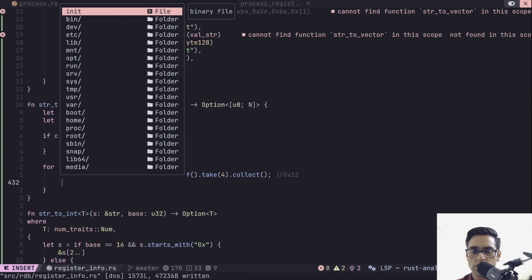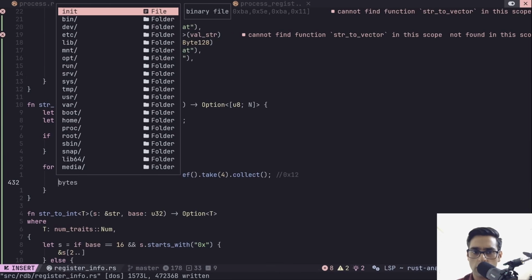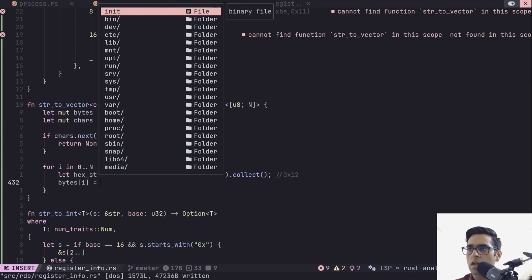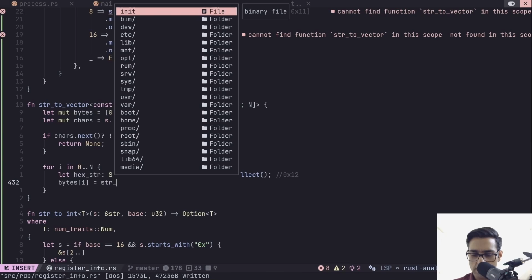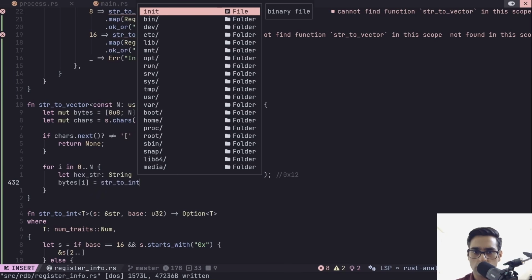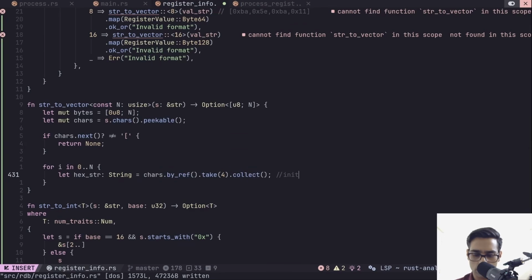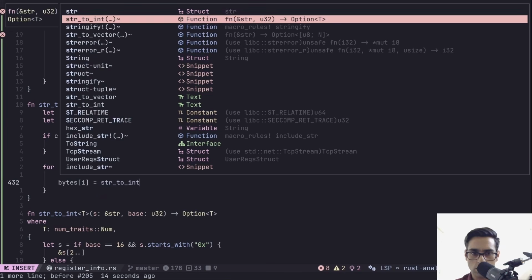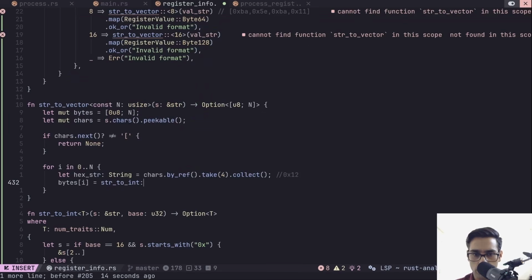This will give me a string. Now this string needs to be converted to a byte, and needs to be put into this bytes array at index I. So we already have a function that does that for us, str to int, and bytes of I equal to str to int, and I want to create a u8 out of it. So u8, and then I call the hex string.